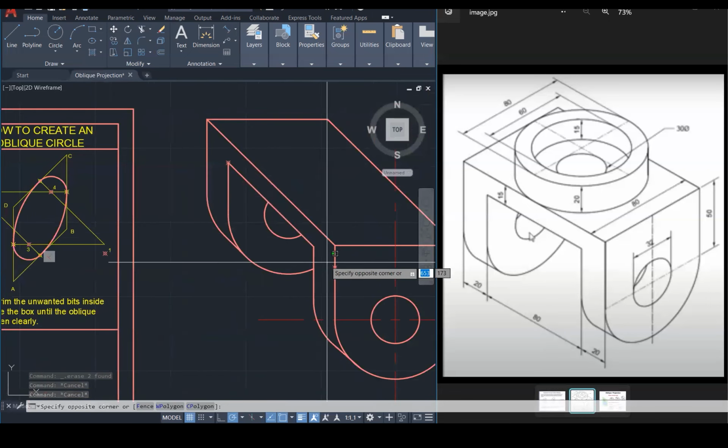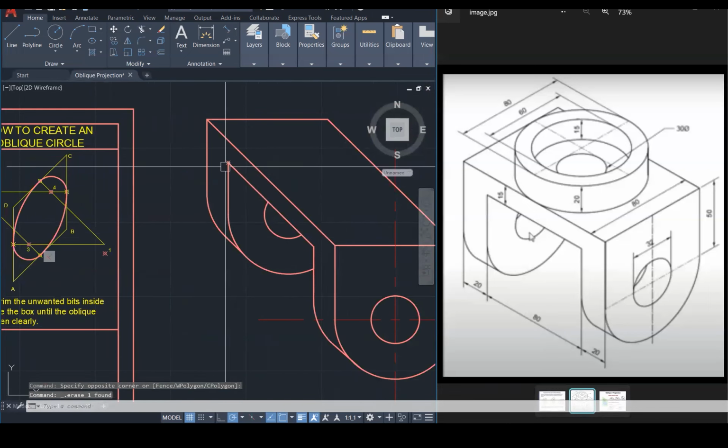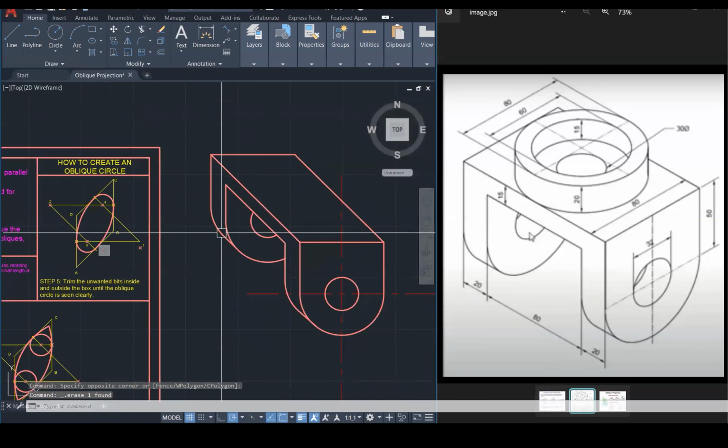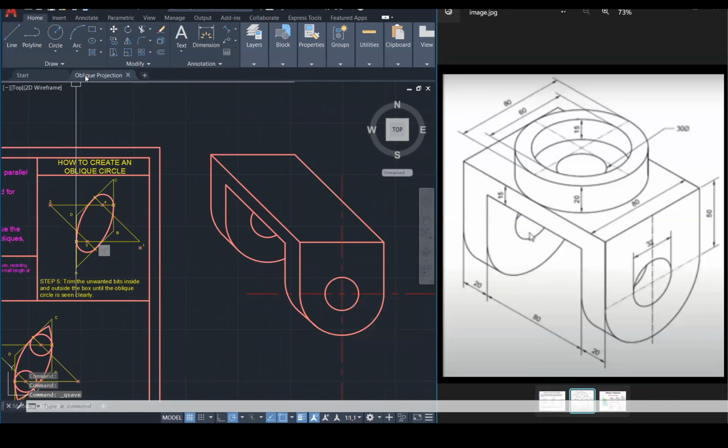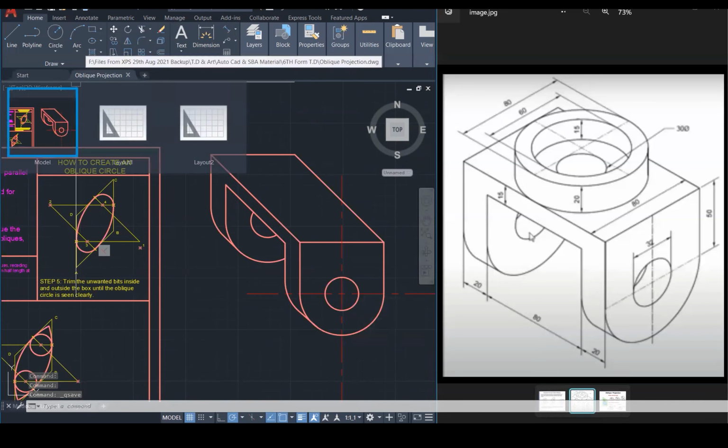I'll just remove these points so that they won't be distracting. And now what I'm going to do is save. Don't forget to save. Control S to save your document. You should, at this stage, give it a name. Mine is called Oblique Projection.